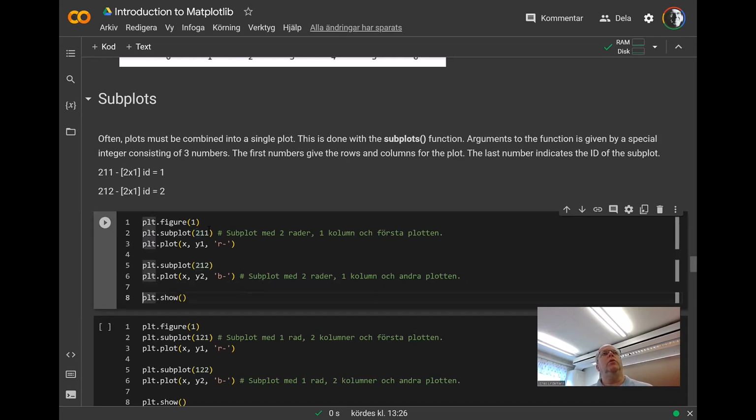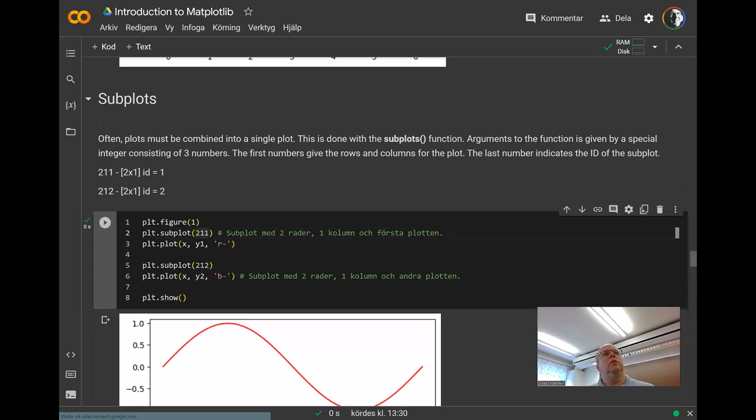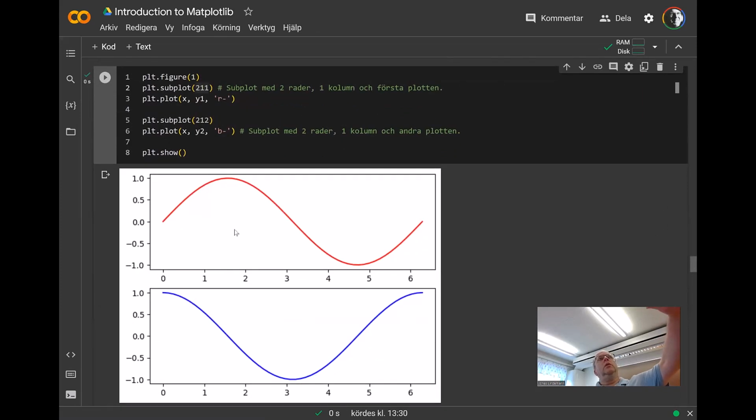And I will plot the first column here. The last number is the actual figure or subplot I want to use. And then this is 2, 1, 2. This is the second plot here. So if I run this, you can see you get them. This is 2 rows, 1 column. This is the first plot, this is the second plot.